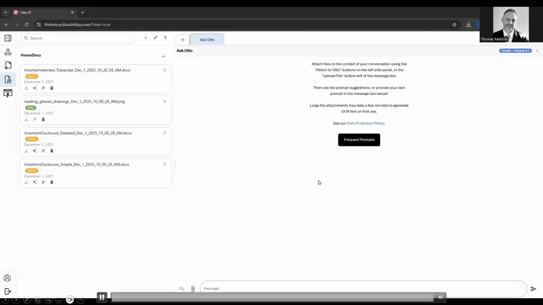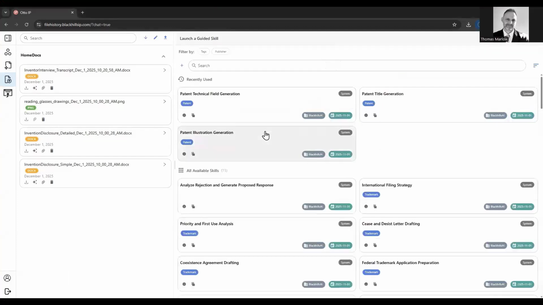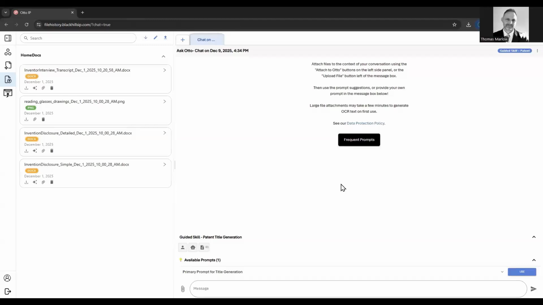Okay, so what we can see is we've got our guided skills that we're going to launch, and we're going to start with patent title. This is a pretty simple one. Skills to help generate a title may or may not be needed if you already have one, but we can take a look at what the tool can do to support the process.